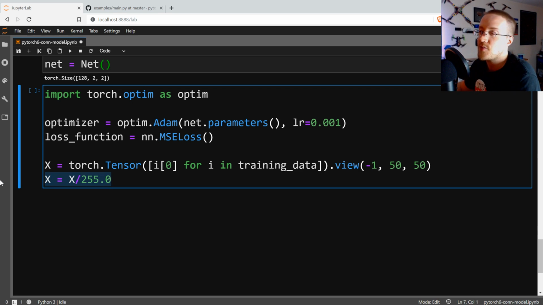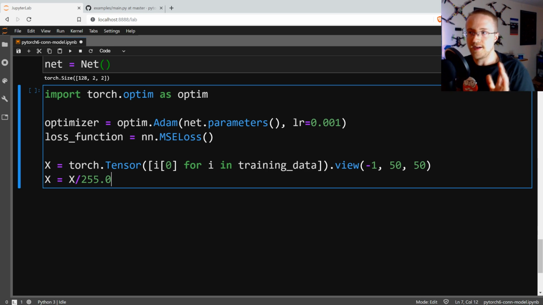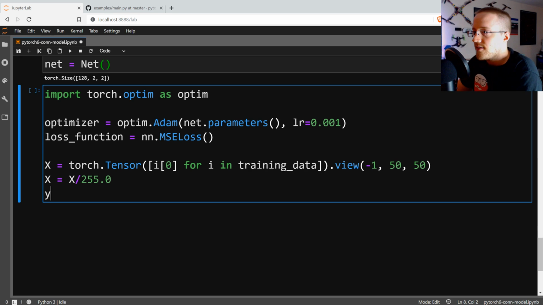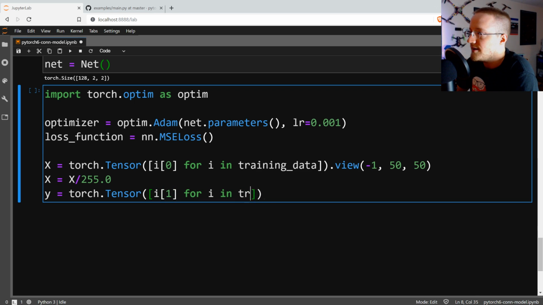Again, in this task, we could probably get away with not doing that, but all we're doing here is scaling the imagery. Right now the pixel values are between 0 and 255, and what we really want is for them to be between 0 and 1. So that's how we're doing it. Cool. Then we're going to do our y. Again, it'll be just torch.tensor, and this time it's going to be i[1] for i in training_data.